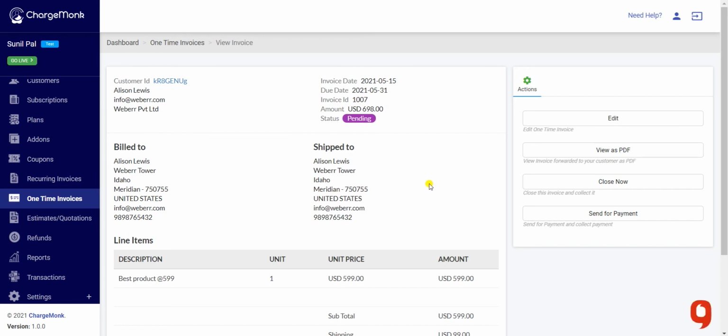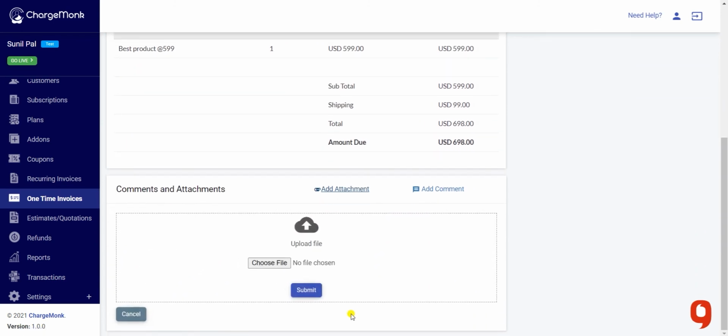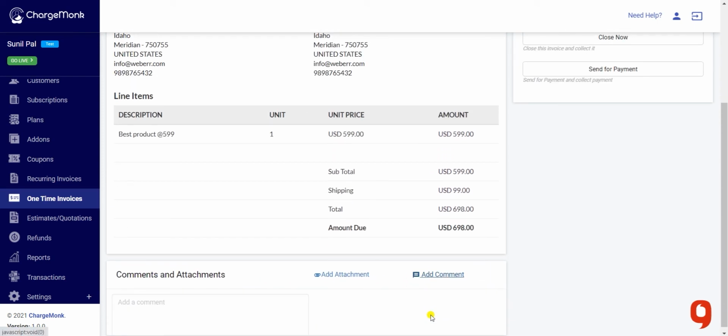Your one-time invoice is successfully added. You can recheck all the information. You can add any attachment or comment for your reference.